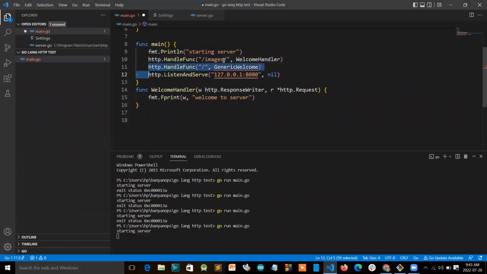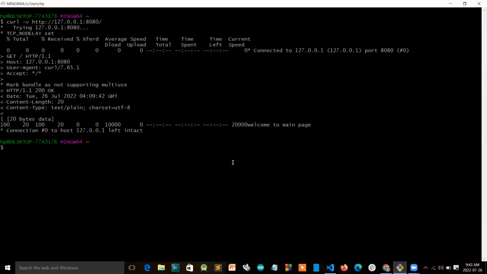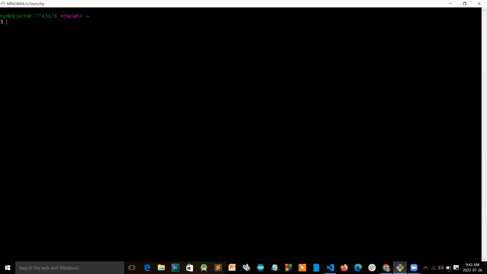So I've registered a handle function images slash, which calls our welcome handler. So let me just stop it, run the server again, clear the screen. Let's call images.